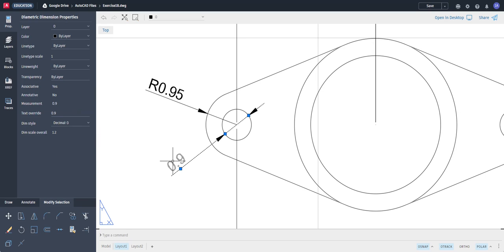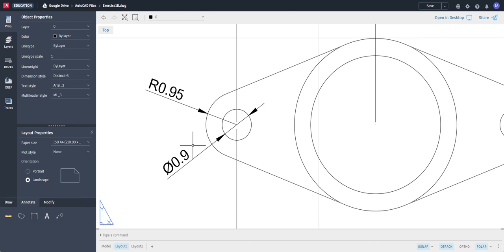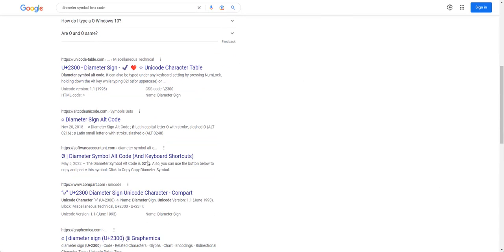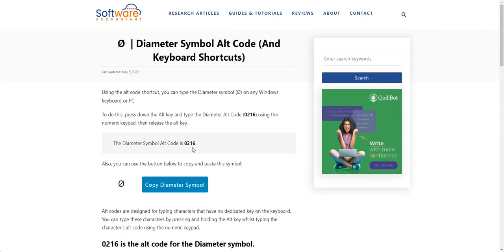To put back that diameter symbol on your property override, make sure you go up front. You can use your arrow keys. Hold down the Alt key on your keyboard, and then on the numbers type in 0, 2, 1, 6. Then it's going to put your diameter symbol, and then press enter. Again, to put a diameter symbol, you will have to use the Alt key. The diameter symbol is 0, 2, 1, 6.